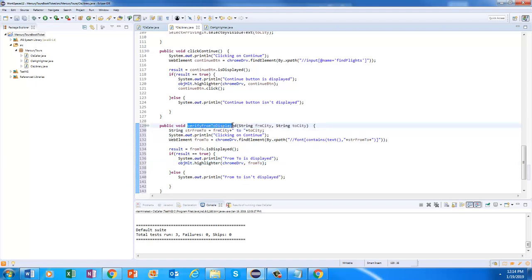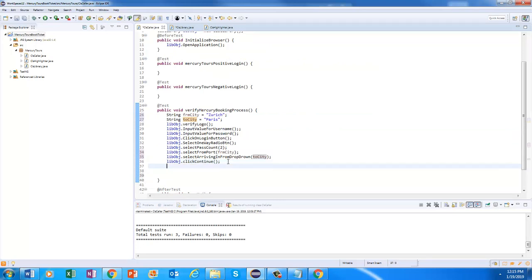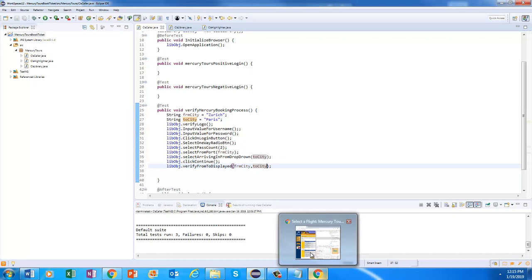Right, now let me call this, dot. You might have to correct something, but let me see if it works. Okay. Now here what are we passing? We are passing this from city, and then we are passing this to city. Now let me save and execute it.